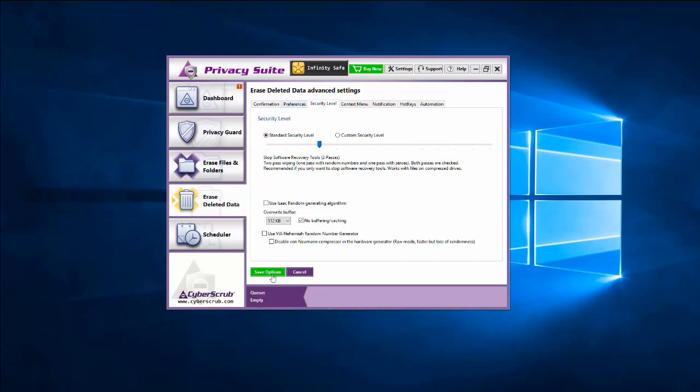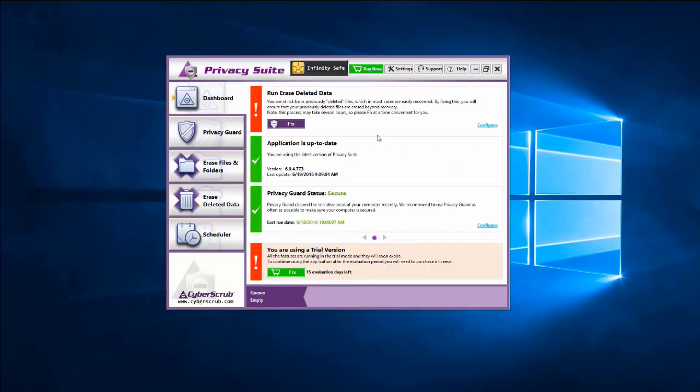Once you've set this, you want to save your options. And then you want to go back and you can click on the fix buttons, and that's going to run through and take care of a lot of the issues you have on your computer, such as things that are holding your computer up, files that have been saved on there from your browsers, from your chats, or whatever it may be. So let's go ahead and look at this one first.